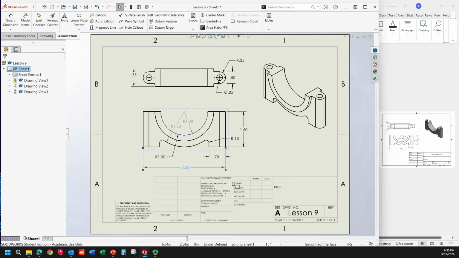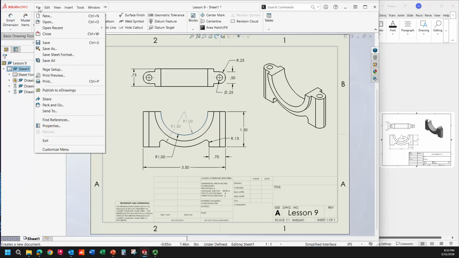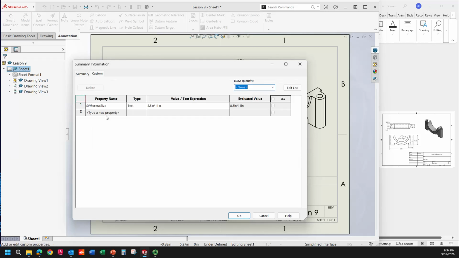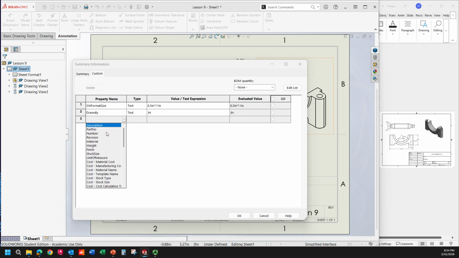The last thing I have to do is to fill this title block. To fill the title block, you have to go to File, Properties, Custom. Now in here, you can actually click on each one of them. And you can say, let's see, the drawn by. It will be a text. So I can say this is my initial, and then I can have the dates, check the drawn date.